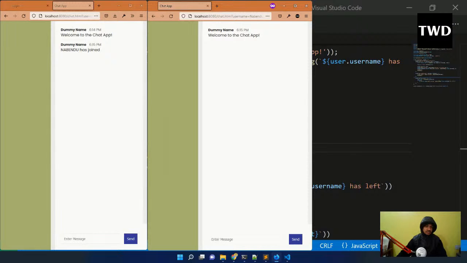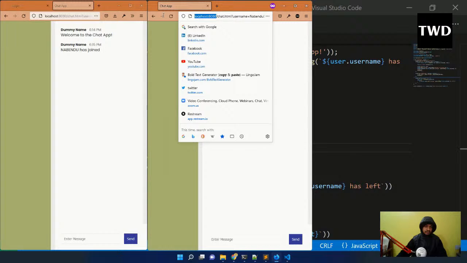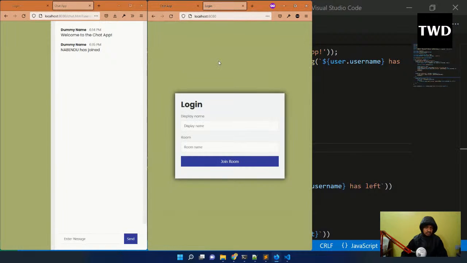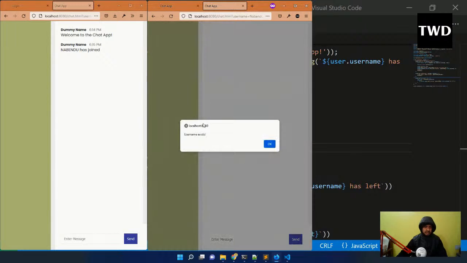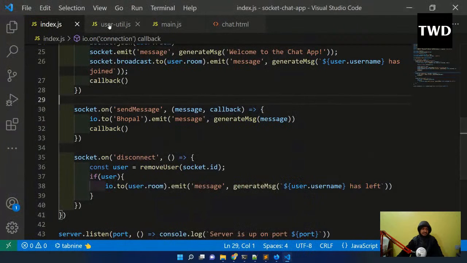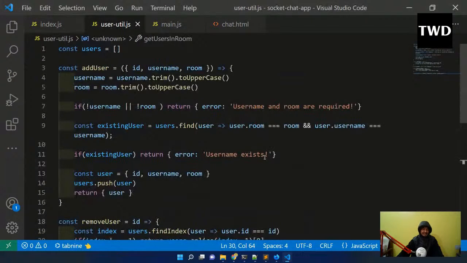One more thing I want to show. Again, I'll try to join the same room. It is telling me username exists, and I have to click OK, and it will take me back here. This is coming because of the error, because we have this user exists error here in the user util. It is showing me the error, and it is not allowing me to log in. So this is how it is done.